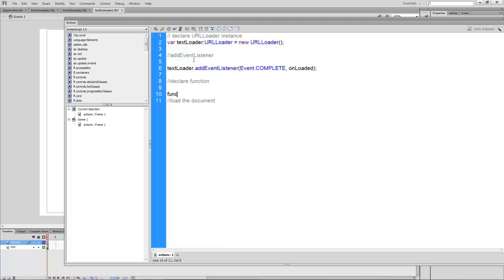Then I declare a function, so function onLoaded, and in there we are listening for an event. We get that from this point here where we say what type of event we're listening to, and we've attached that to a little variable called e, and it's just a shorthand way of saying event. And then what we'll do is, first off, we will check that it's working, so we'll trace out the information that we get.